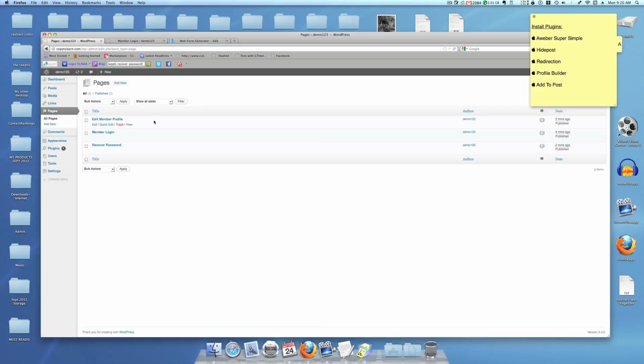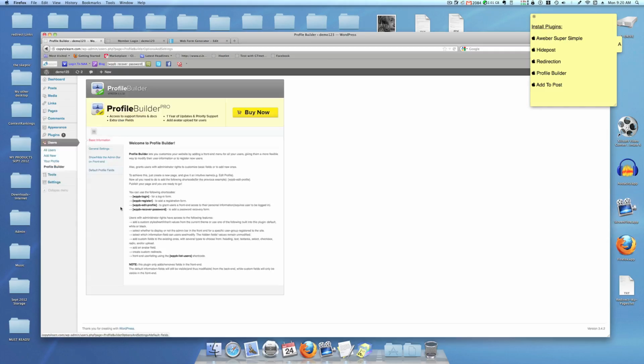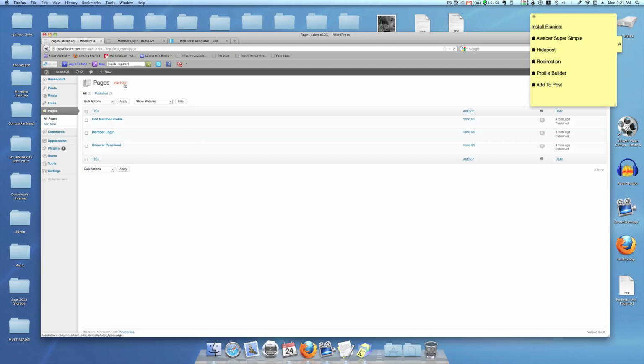Now let's go back to our WordPress admin, and there's one more page that we need to set up, and this is probably the most important. So let's go to users, let's go back to Profile Builder, and we're going to click and highlight the register shortcode. We're just going to copy that. We're going to go back to pages. We're going to add new.